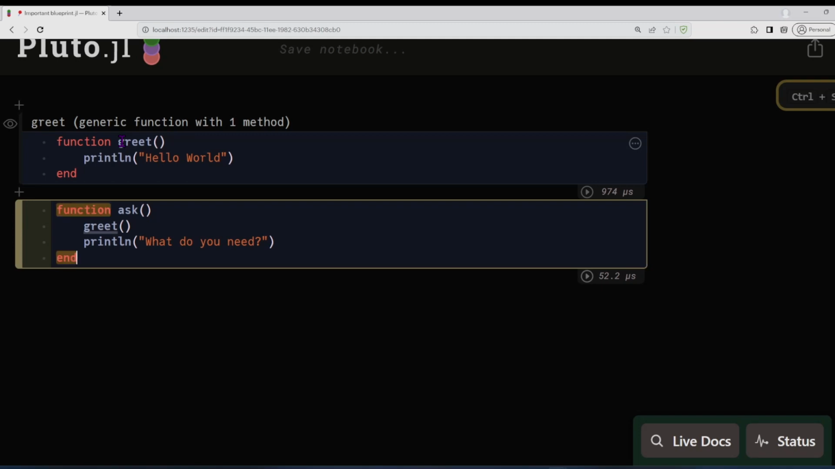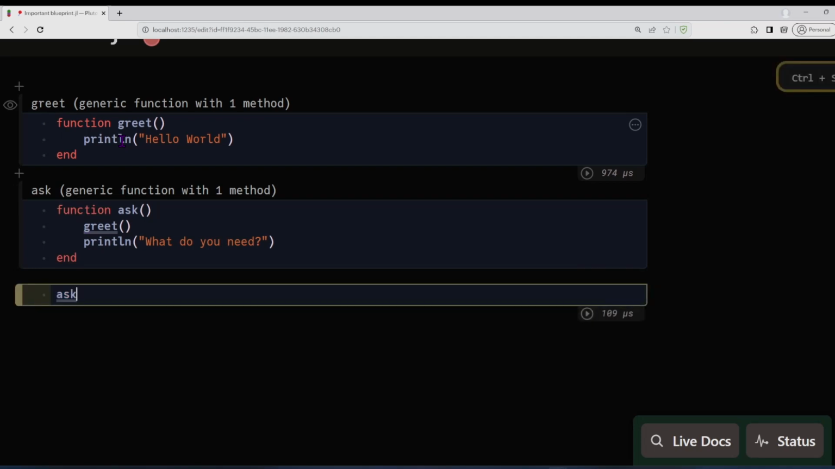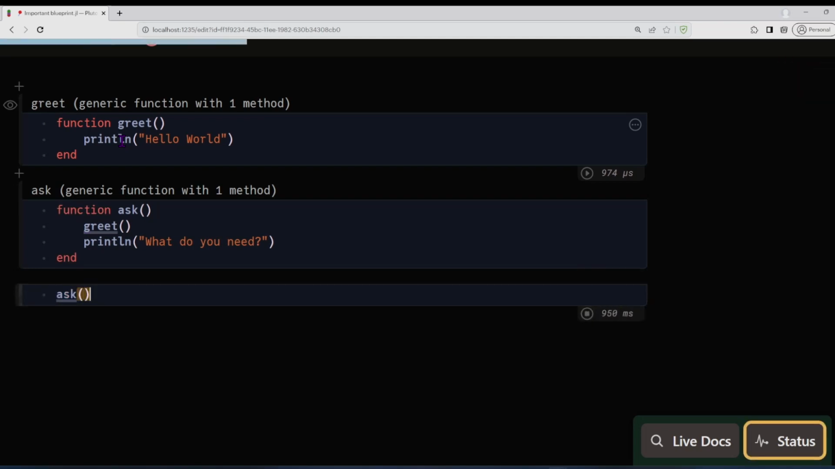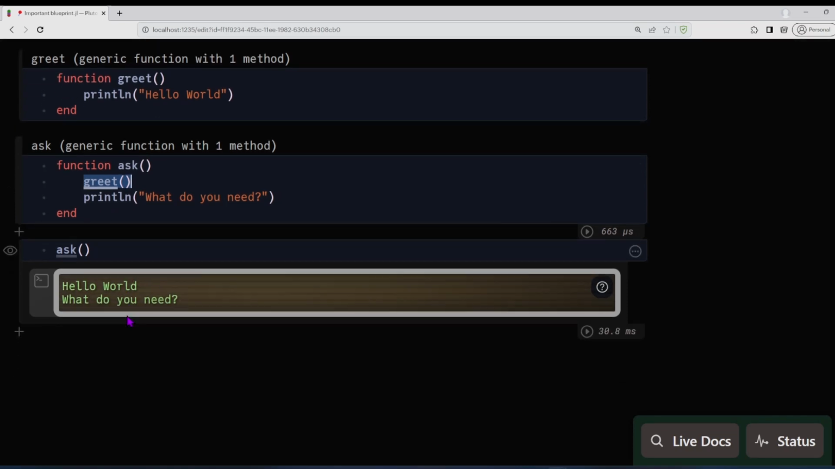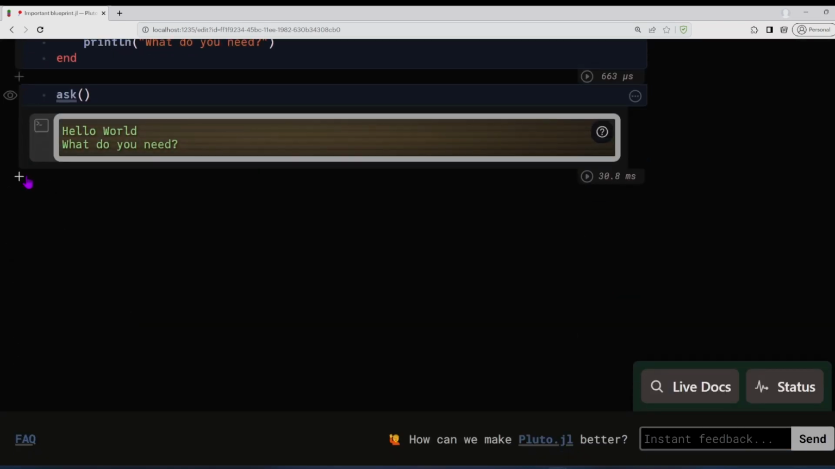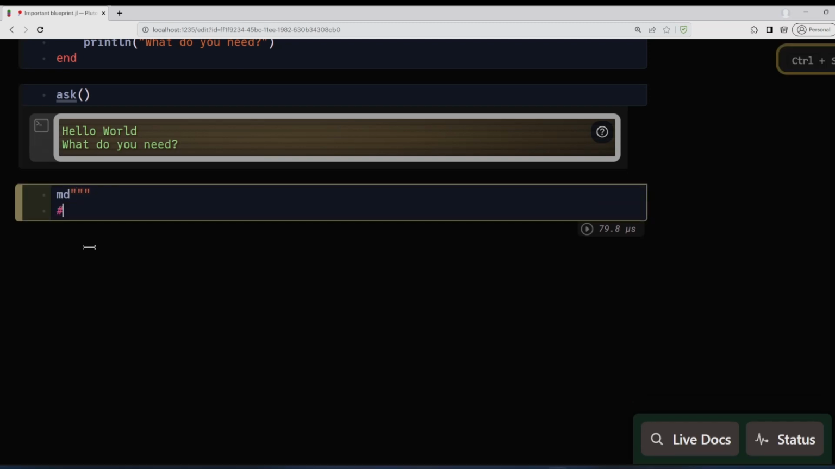We can add another statement as well. So there is no limit of how many functions we can call. We can see we were able to call function greet from the ask function. So today we are going to learn about recursion. So what is recursion?